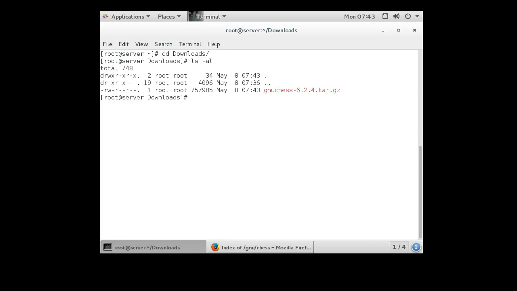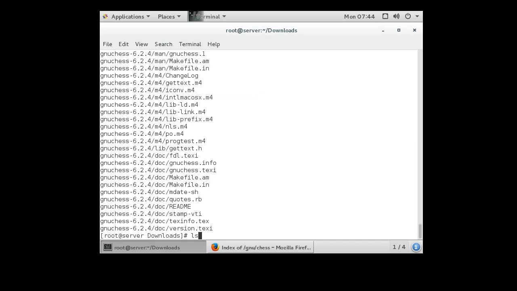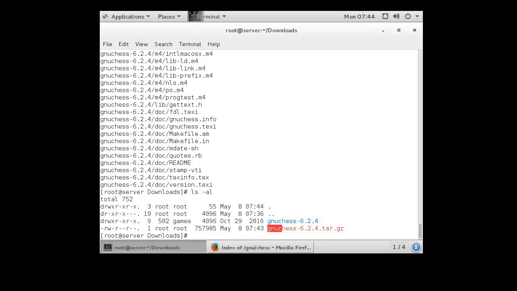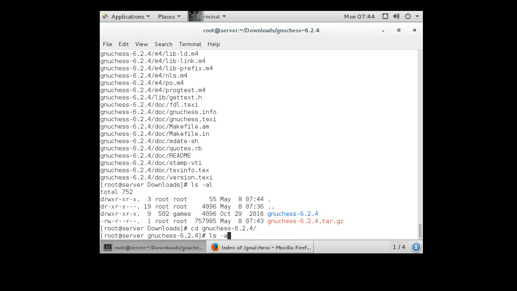and take a look around. And I see there is a GNU chess 6.2.4.tar.gz. I'm going to extract that with a tar xvfz. So the X is for extract, V is for verbose, F is for files, and Z is for the gz compression. GNU chess expands, and I take a look at the directory again. I can see that now I have the file still, but I also have this newly created directory, and I'm going to go into that directory, cd gnu chess, and I take a look around in here as well.